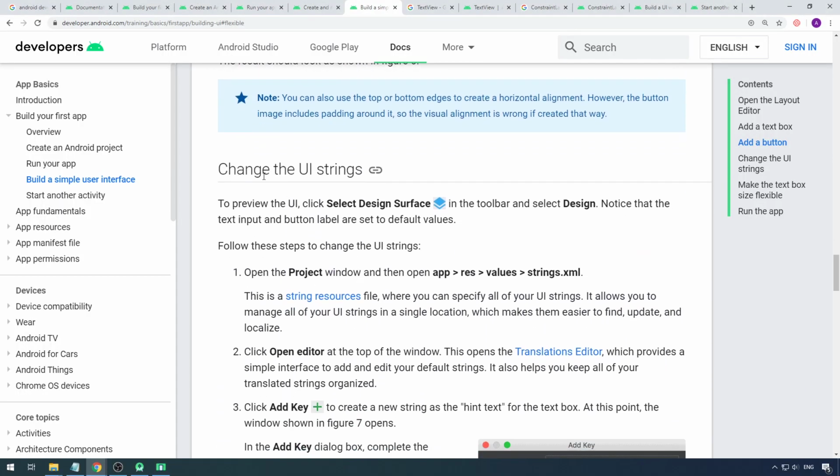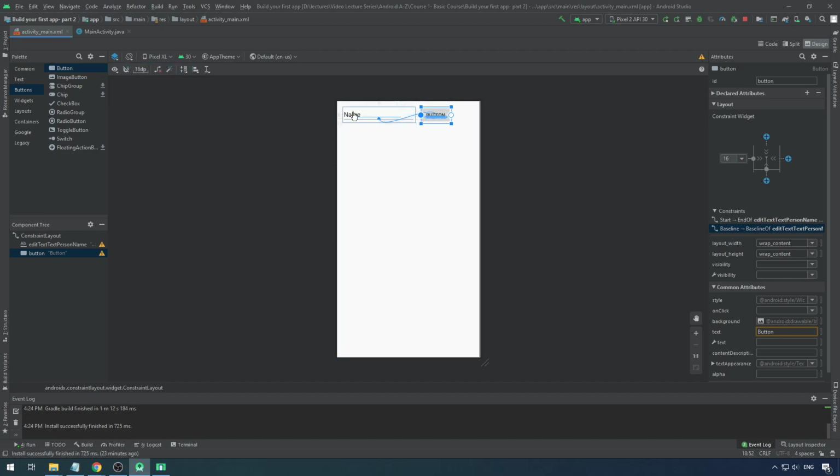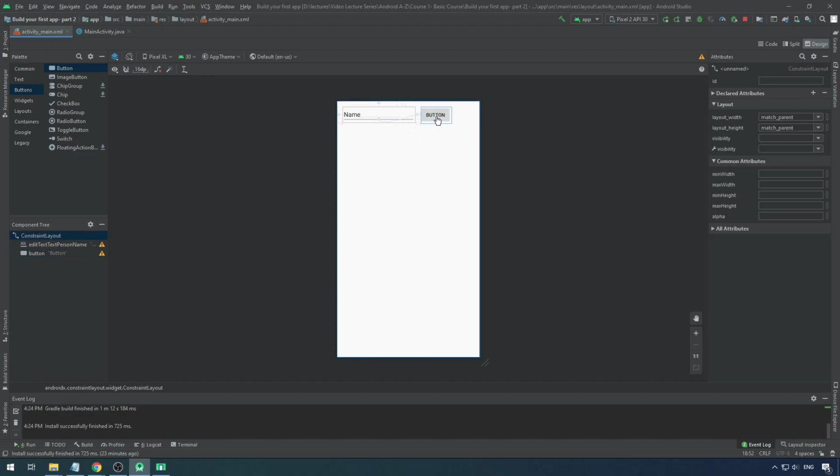Now we have to change the UI strings. Let's do it now. What is this changing the UI strings? Let me explain that to you first. So let's click on the design so you can see. Now can you see on the UI components you place on these views, there's a string, right? There's a text. It says name, and what does it say here? It says button here, right?